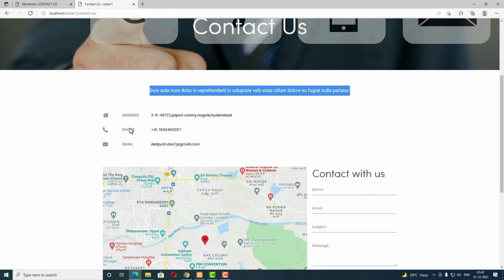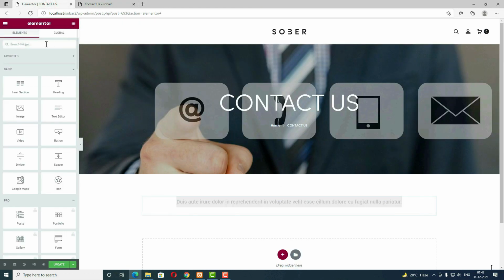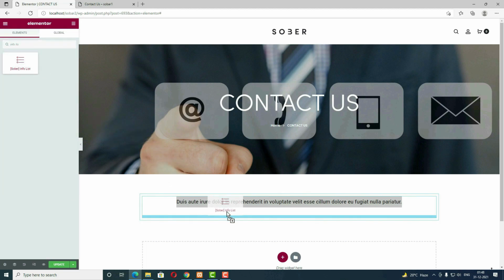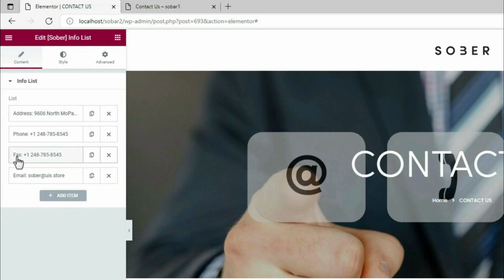So after that I need this address, phone number and email. So you can come back here, click in this option, and here you have to search for the info list. So here you can see the Sober info list. Drag and drop it downside of the text box. Next, I do not require the facts, so just click in this cancel option.